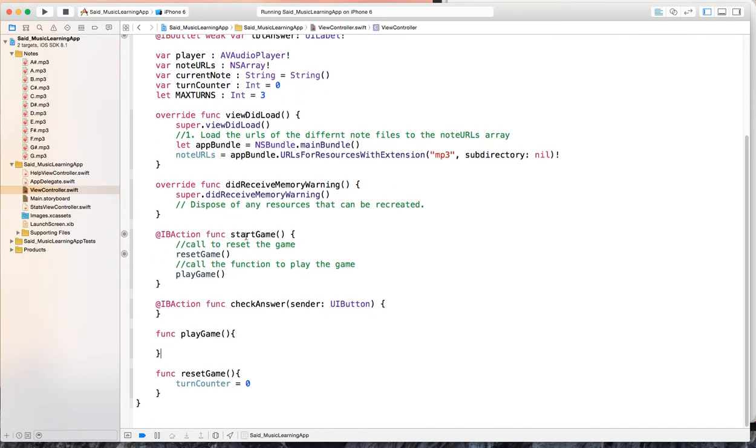So what is happening here: when the user clicks the start button, it will notify the start game function to execute its instructions. There are two instructions in start game. The first one is to go to the function called reset game, execute what's in there, and come back. The second, after it comes back, goes to the function called play game, executes what it has there, and then comes back.